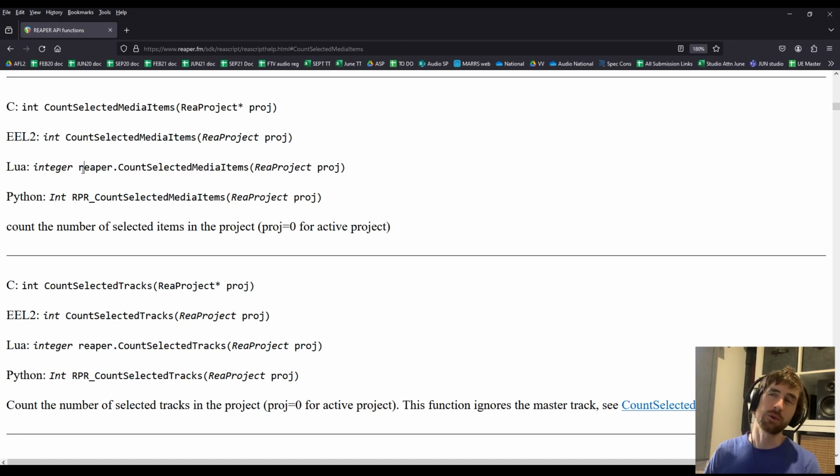Over here, before the function name, is the thing that the function returns. Not all functions return anything, but a lot of them do, especially on this page. So we're returning an integer. An integer is a whole number, and that integer represents the number of selected items.